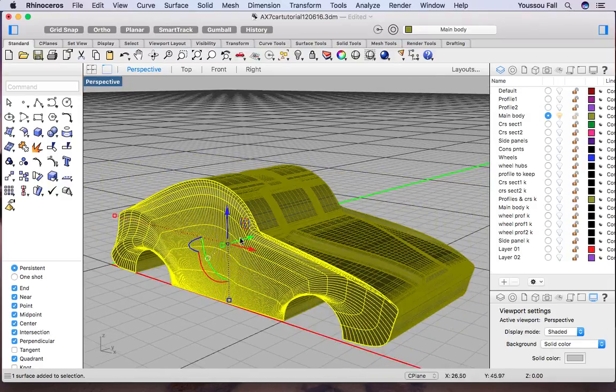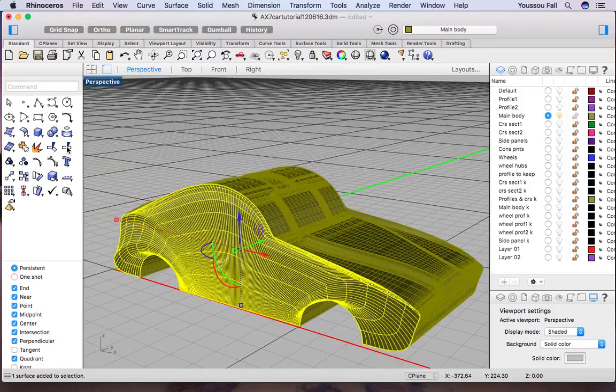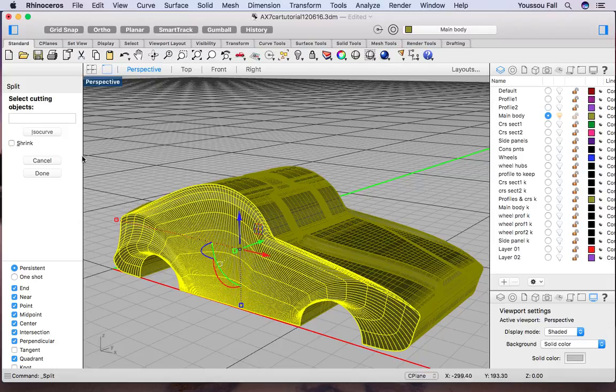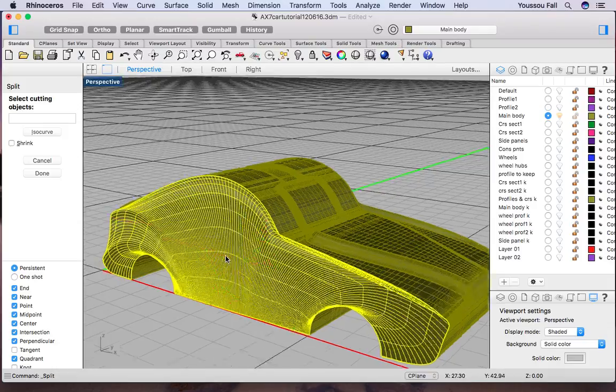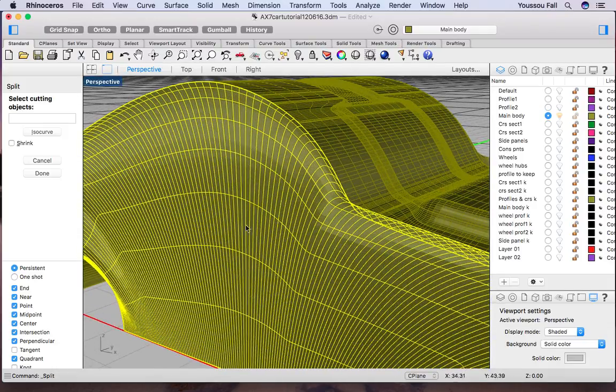Now, I deleted it, so what I wanted to do here is divide this panel into two doors and two windows, okay? To do that, I'm gonna use the split tool. And I'm gonna split through isocurve. Isocurves are just the lines that are making the mesh. These are isocurves, these also are isocurves.